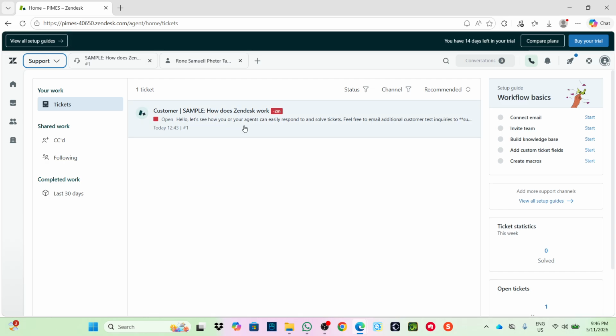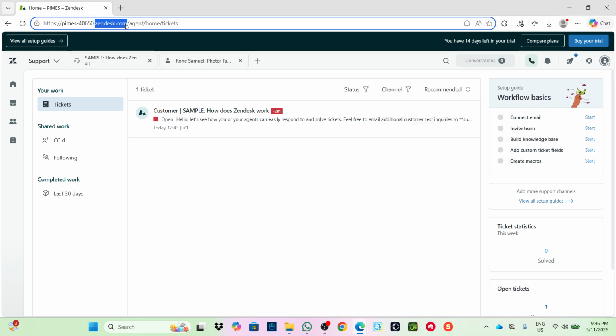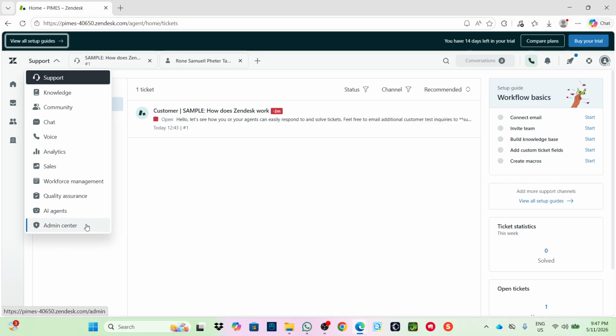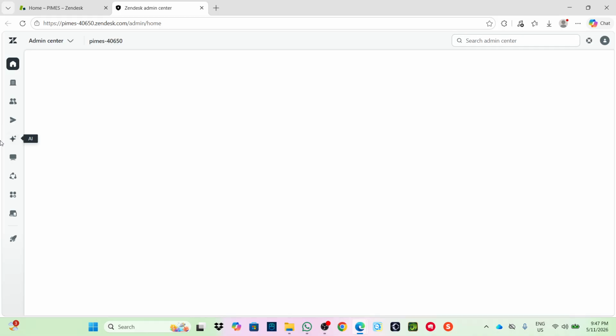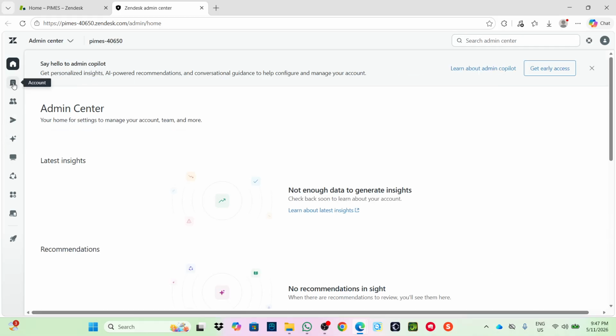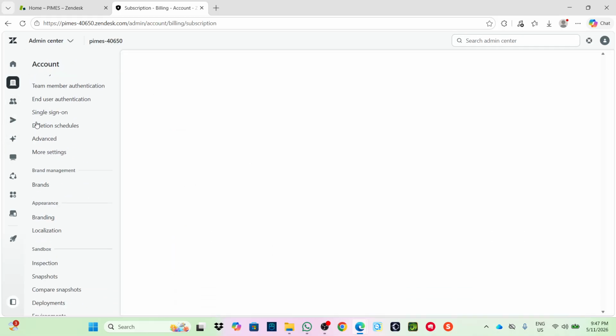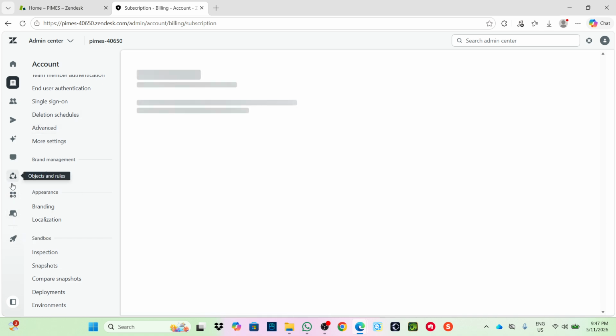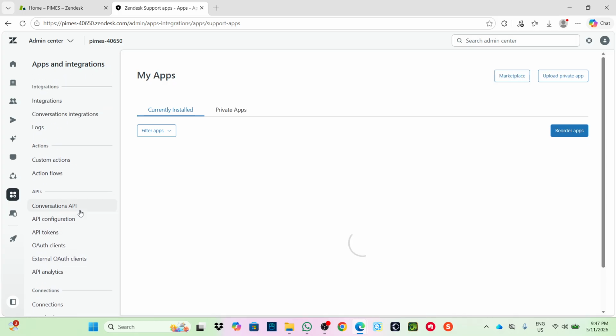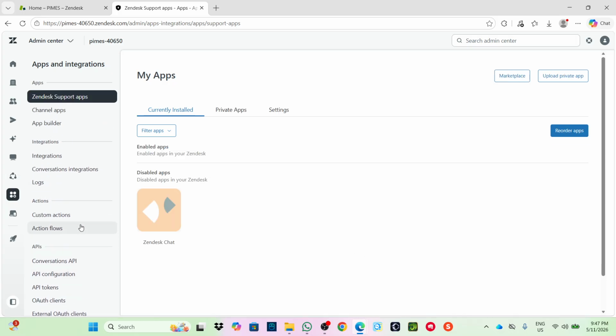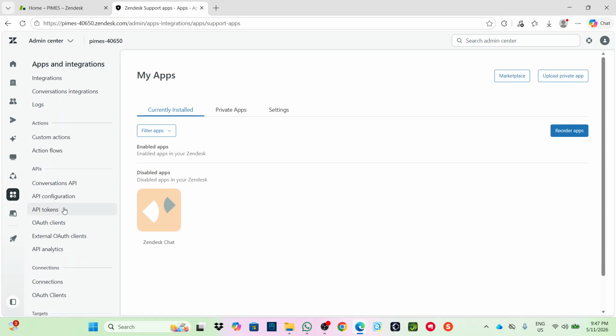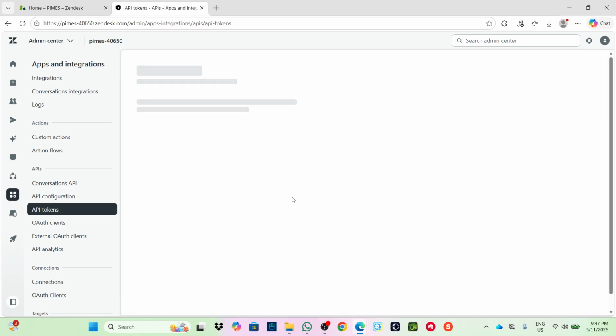First, open your web browser and go to zendesk.com and log in to your Zendesk account. From here, go to Support right here on the top left and then go to Admin Center. Now, the next thing that you would do is to go to Apps and Integrations. This is where you can get your API tokens for Zendesk.